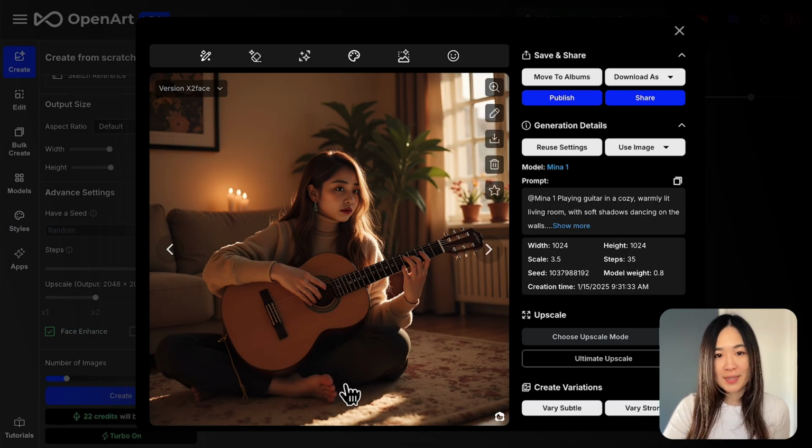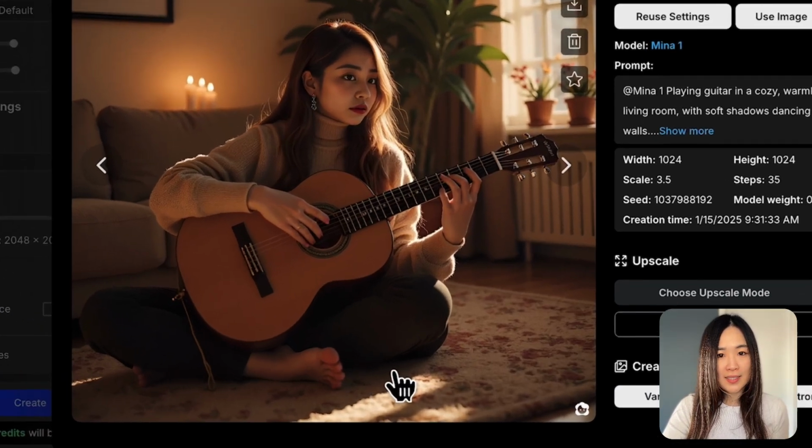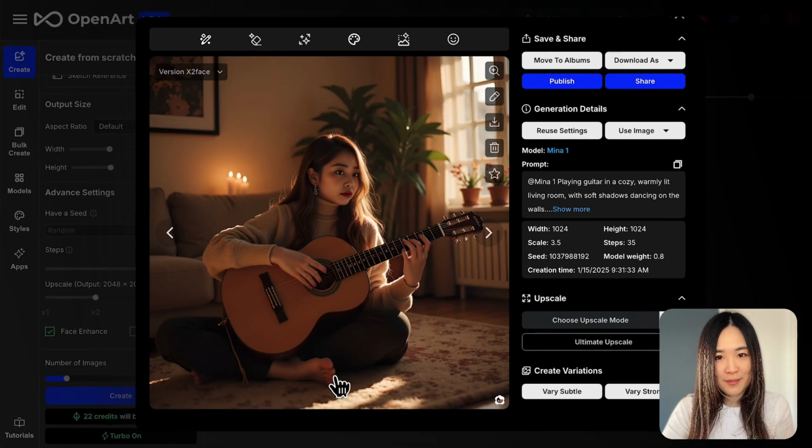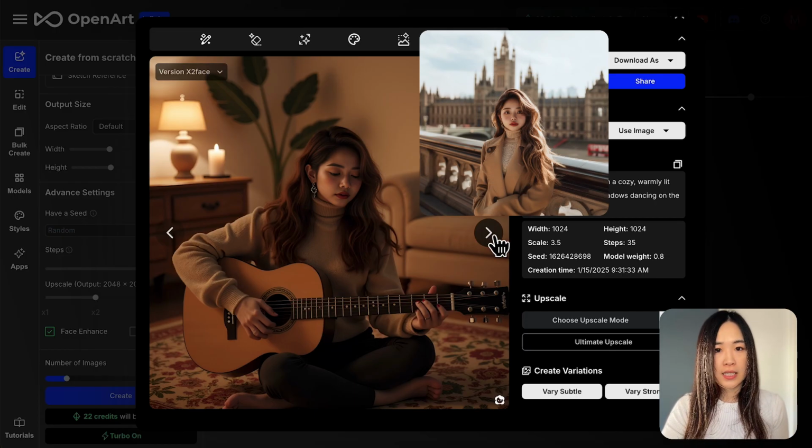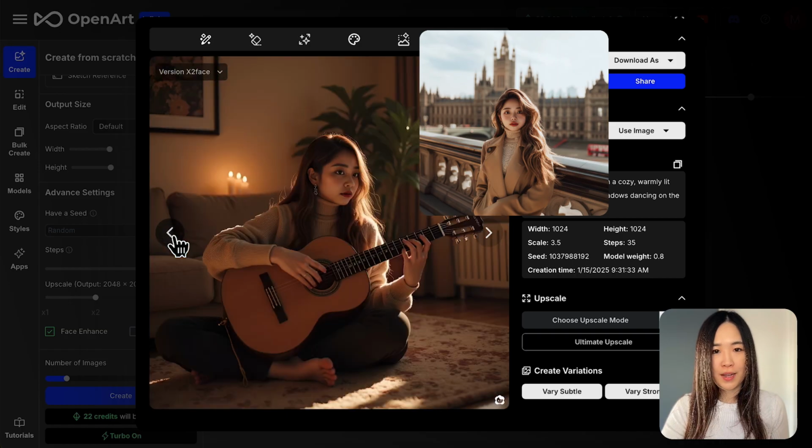The results are amazing. Her toes might need some medical attention, but aside from that, her facial features and the hairstyle remain consistent to the original image. She's wearing the same sweater and dangling silver earrings from the reference, though the AI thoughtfully removed her jacket for a cozier vibe in the living room.